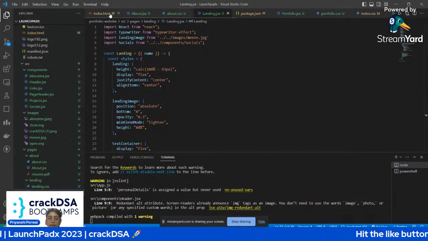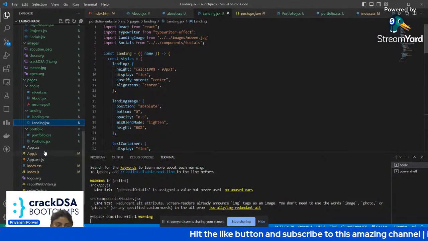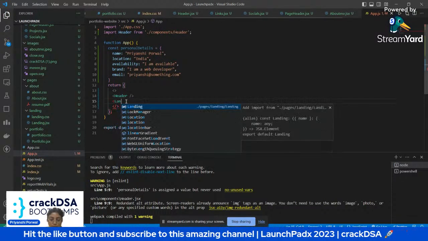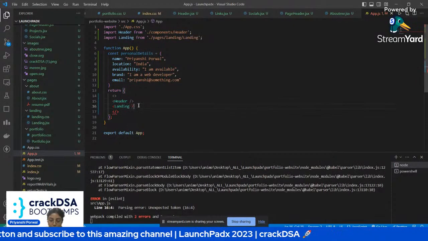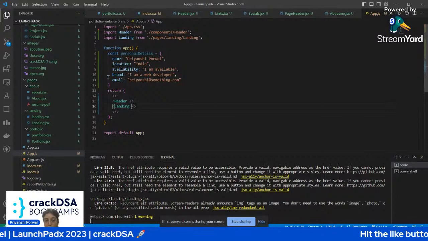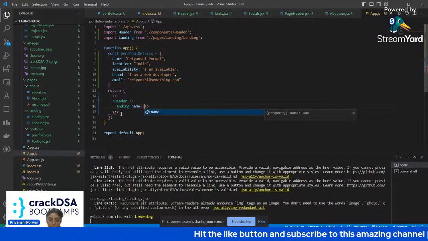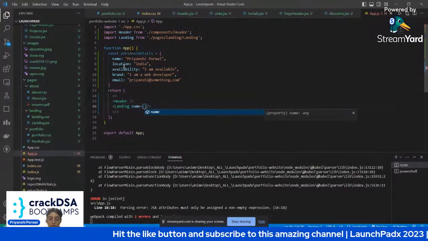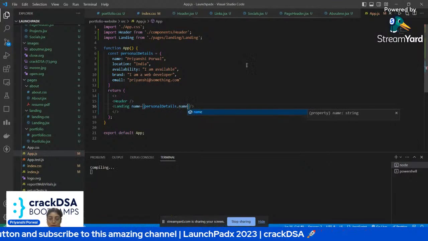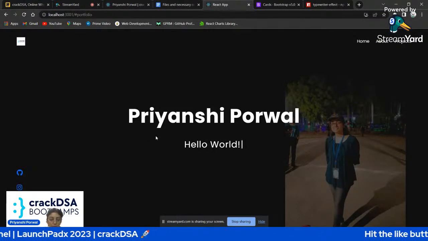Now let's pull it inside of our app.js. So it is our app.js. Now first thing, first we need to get this landing page here. And after we get this landing page here, we need to pass the prop that we are using. We are using this name prop, so we have to say name is equal to, right? So to get this name prop, we will write personal details dot name so that we can get it. All right, now let's go on our React app and let's see if this is working or not.